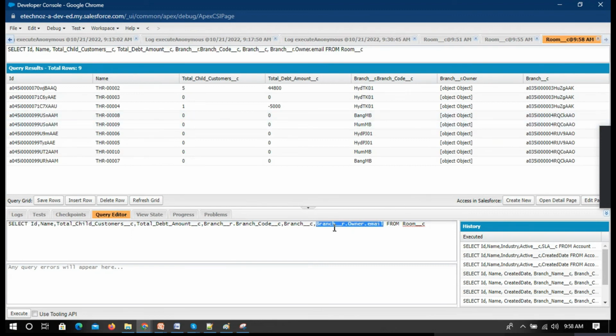So here you can have branch code, branch. Okay, so owner.email, you have a value, but it is not showing here. But if you query in the class, you will get the owner.email value also, you can find it here. So this we can use somewhere else. So this is one query. You can just go one more level. So this is the next level.